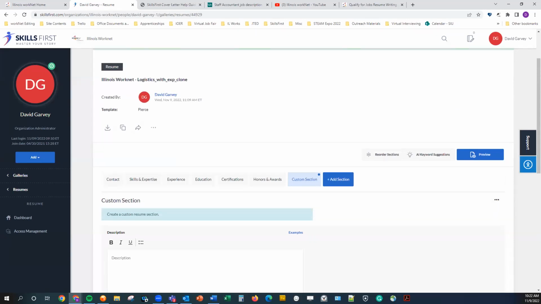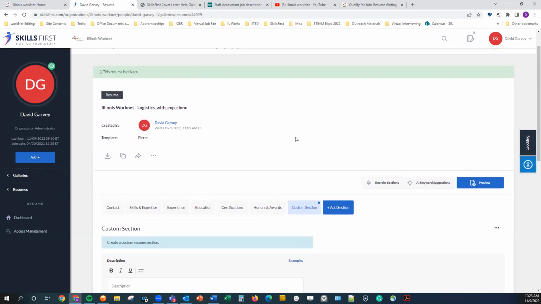So that's how the keyword suggestions works. I really encourage you to use the AI keyword suggestions. That way you can really enhance your resume and make sure it stands out as employers are looking through the applications that they receive.